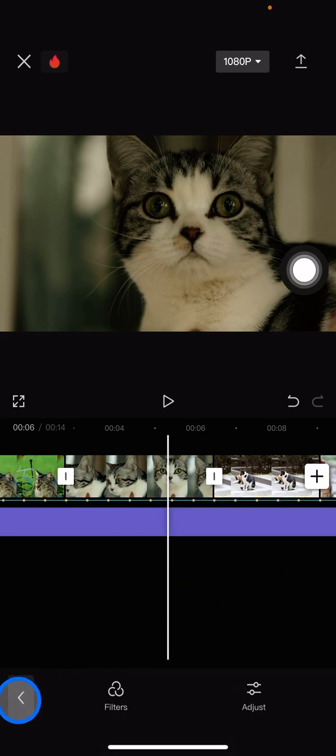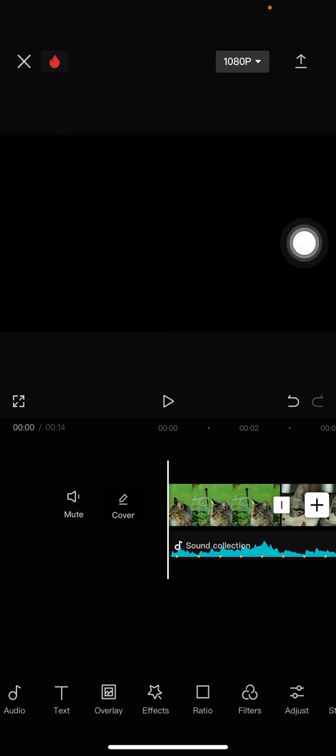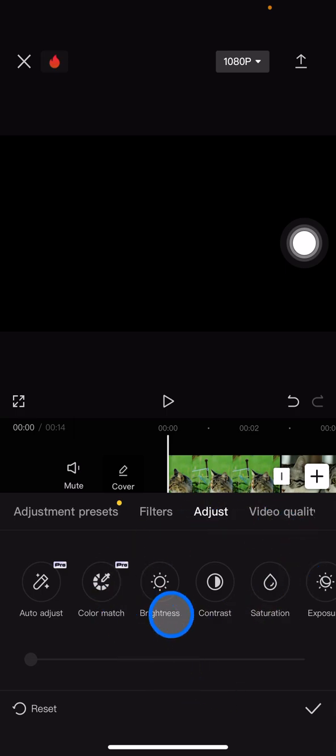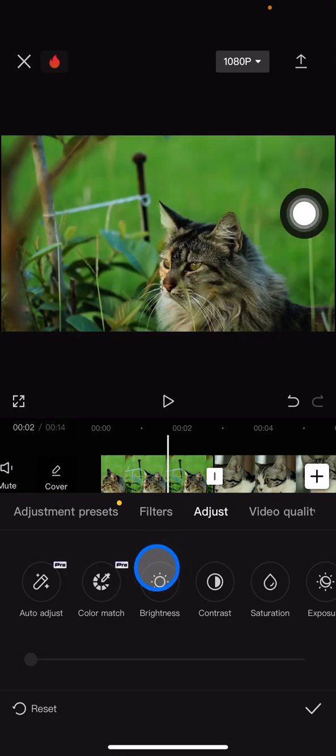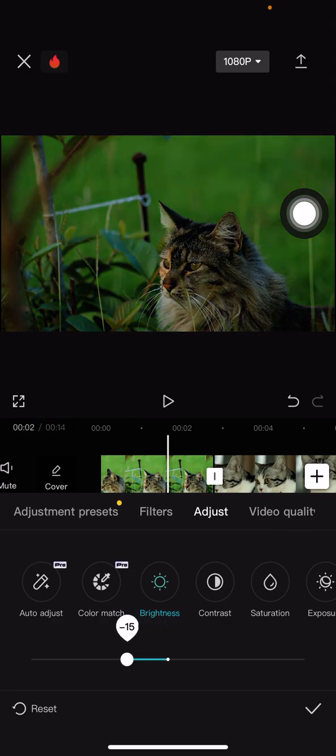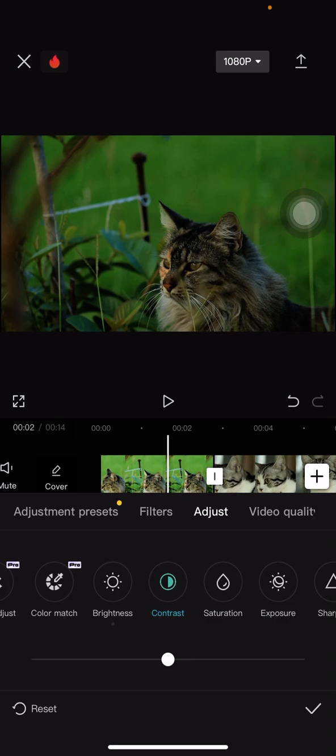But then if you want to adjust the color grading by yourself, you just need to delete the effect first, and after that go back and drag this part to the left side until the part you want to adjust. And in this part you can adjust everything related to the video. For the brightness, you can make it less bright by dragging it to the left side to -15, and for the contrast you can drag it to the right side to 15 too.